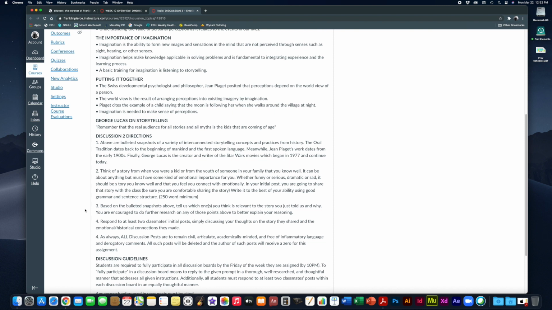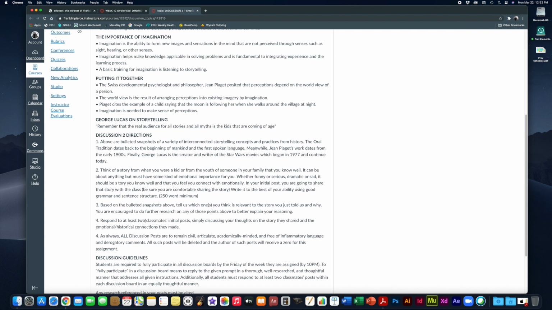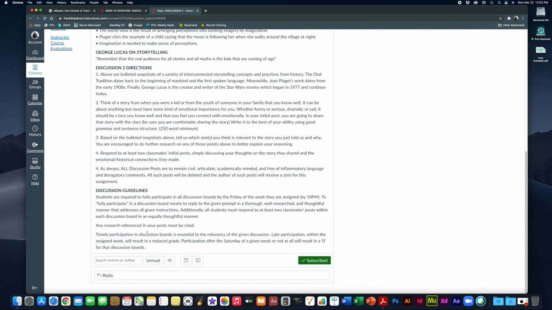And then, like all discussions, the last part of the discussion, once you've made your initial post and you've connected your post to some of those storytelling snippets, is you're going to respond to at least 2 of your classmates' initial posts and discuss your thoughts on their story, give them some feedback on the emotional and historical connections that they made. And of course, the general discussion guidelines apply.